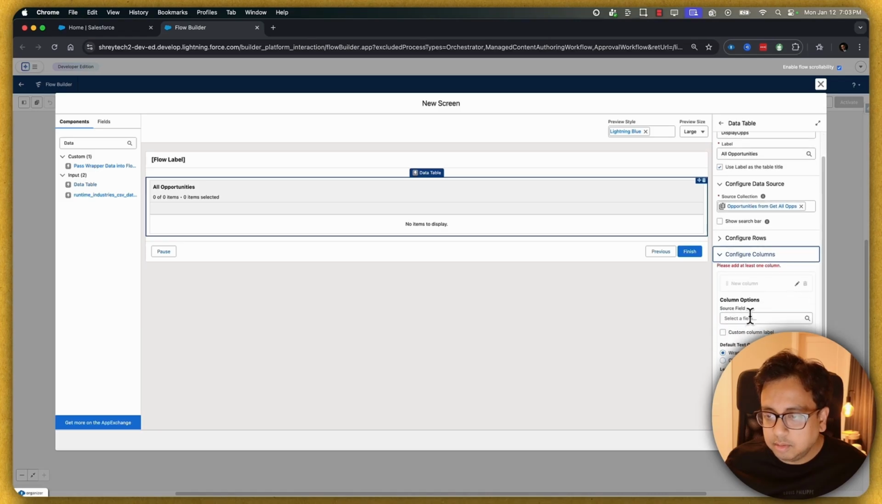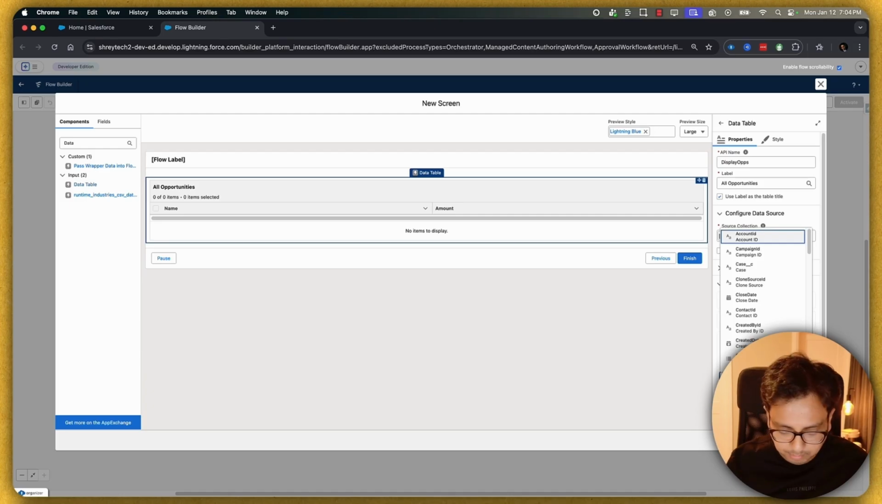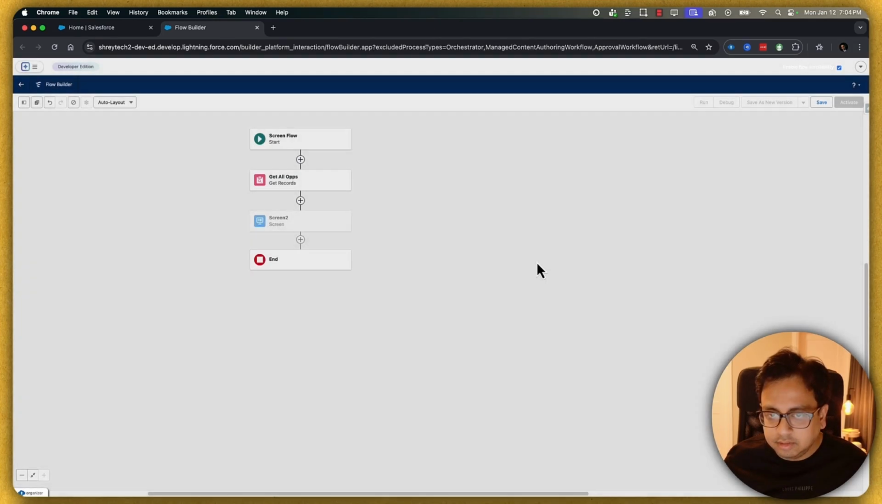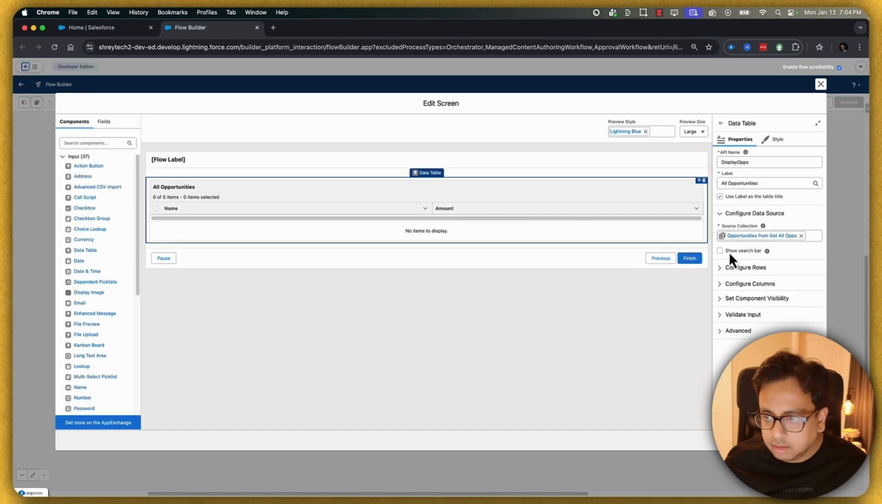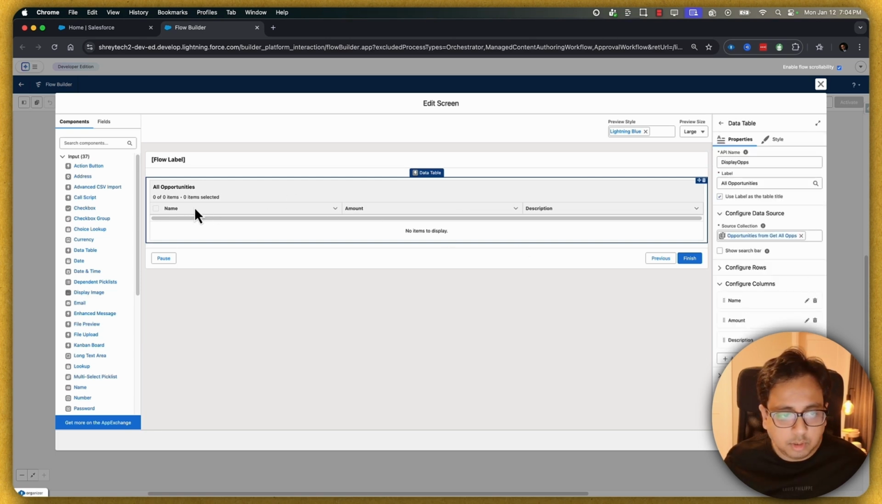So the first column which I will bring is called name. So name is here. The second column which I will bring, which probably is the amount, let's bring it here. And the third column which I will bring is the description. So these are the three columns. Sorry, let me bring the third column and click on done. So now as you can see, we have three columns: name, amount, and description.